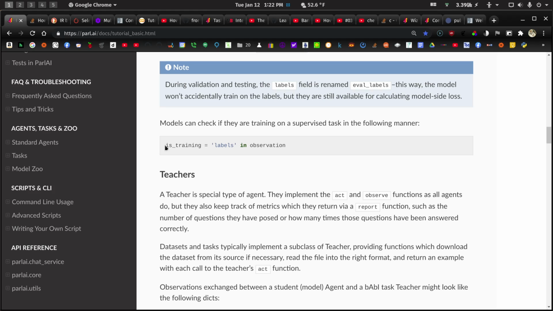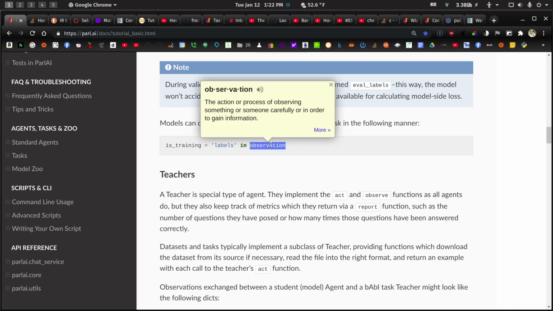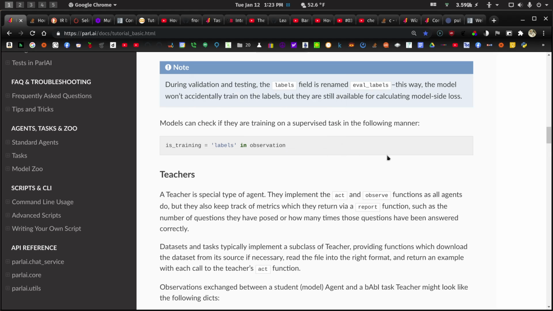So here's is training equals labels in observation. This observation is going to be an object, right? So it's all done with object-oriented programming. It's an object, which means it's going to have properties, and one of the properties is going to be is training, and if it has labels in it, then it knows that it's training on a supervised task. Otherwise, it'll be training on an unsupervised task.